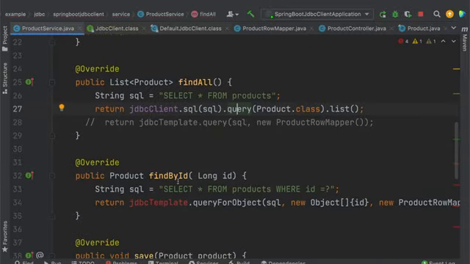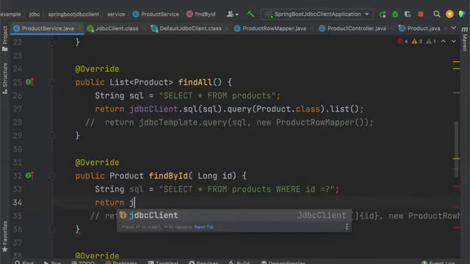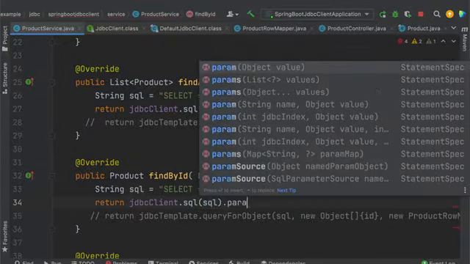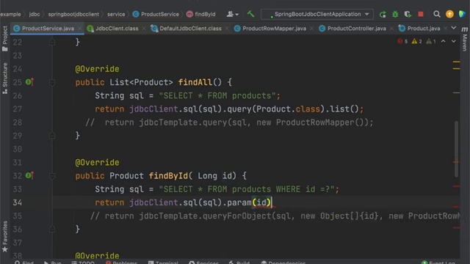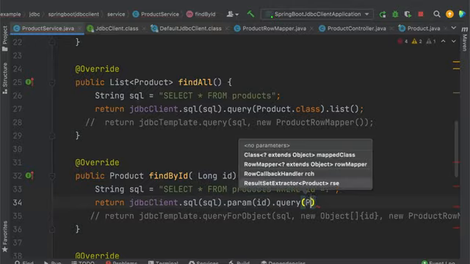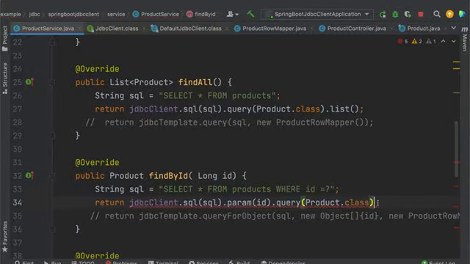And the next one is find by id. Let's comment out this one as well. Go back here and let's return JDBC client dot SQL. Let's pass this SQL, and we need to pass the param here. The param is id because I'm going to search for a specific id. The query again will take our product class here, and single. Single means we are expecting a single product here, that is the reason I took single.